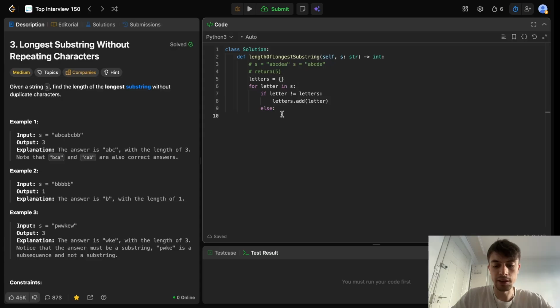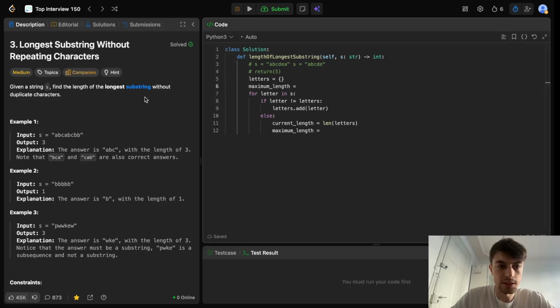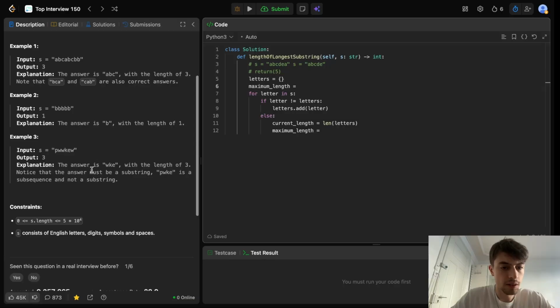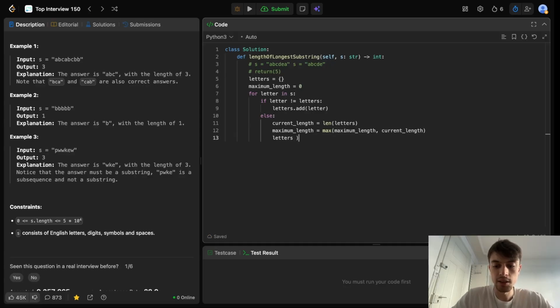we can define current length as the length of letters, and then we want to update the maximum length, which I think should be set at 0. Yes, so the maximum length is 0. Now the maximum length is going to be the maximum between my maximum length and my current length. And then I set letters to an empty dictionary. And then that's it, I think.